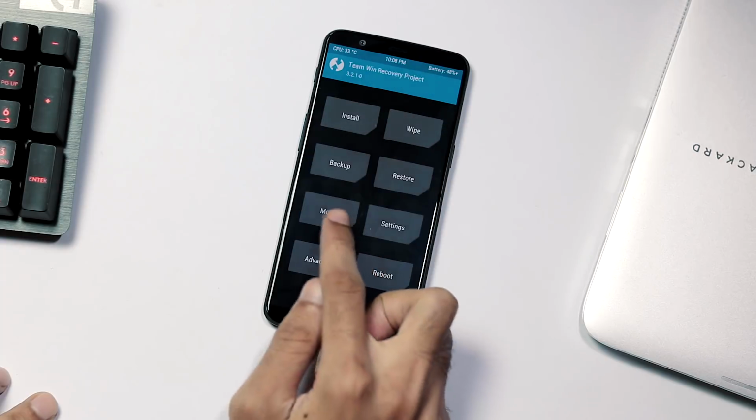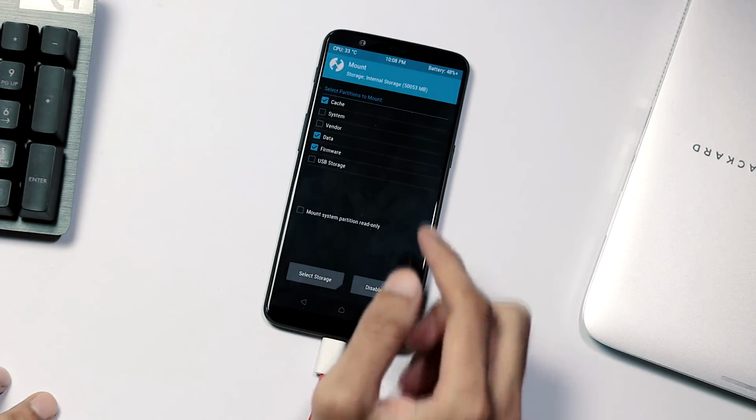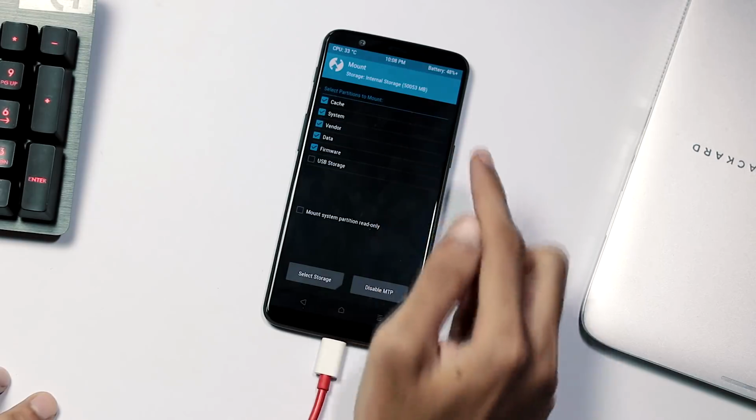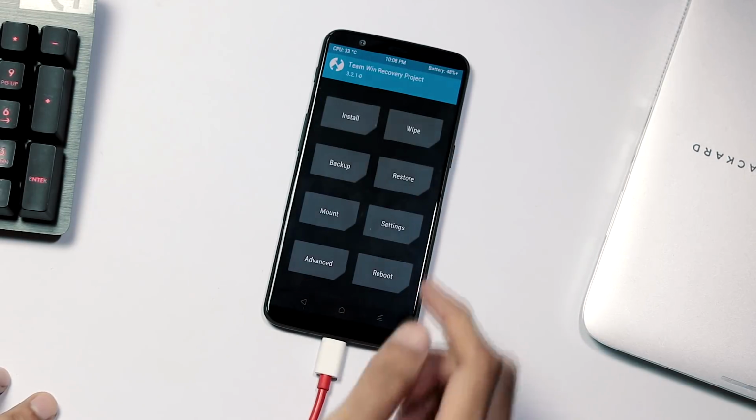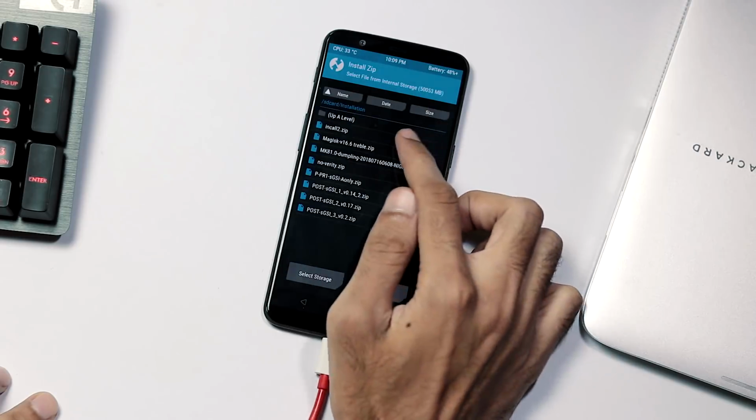Now let's flash the untitled zip to fix call issues. Before doing this, go to mount tab and make sure the system and vendor partitions are selected. Back to home screen, Install tab, select untitled zip and flash it.